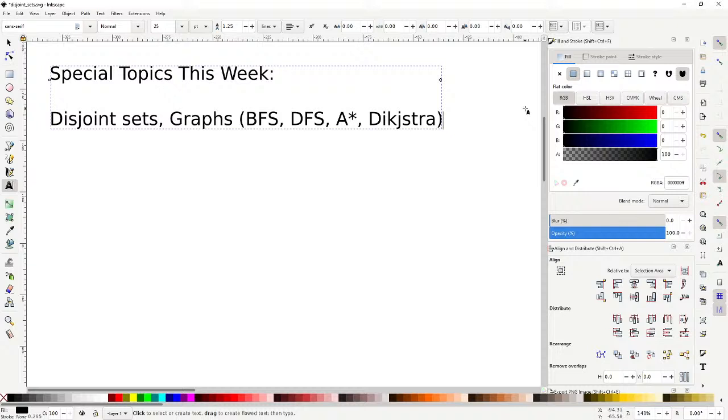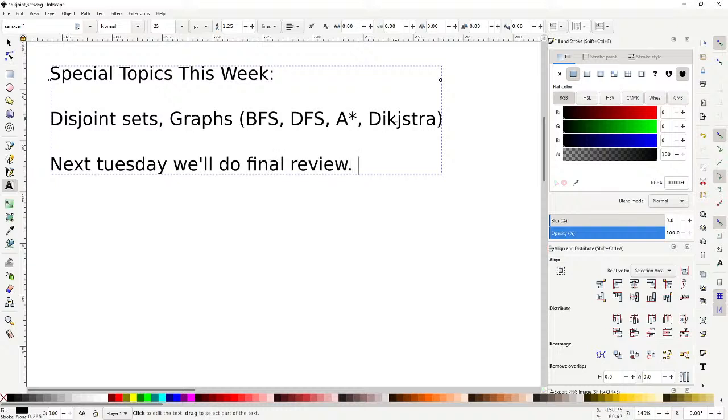Disjoint sets are a little bit different. It's a cute little application of a tree. So that's what we'll do this week. And then next Tuesday, we'll do final review. And then I will release the final.